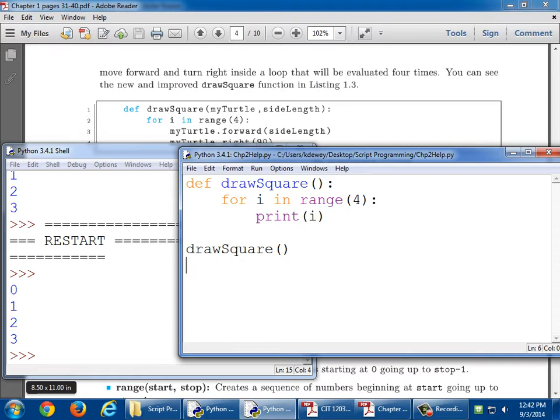Okay. So let's go back. Now at least we got something working. We got a method created correctly. We have a call to that method created correctly. Now we got to go back and put my turtle back in.